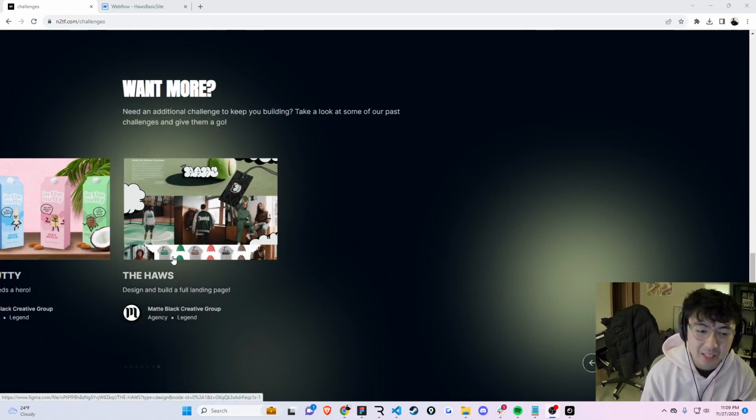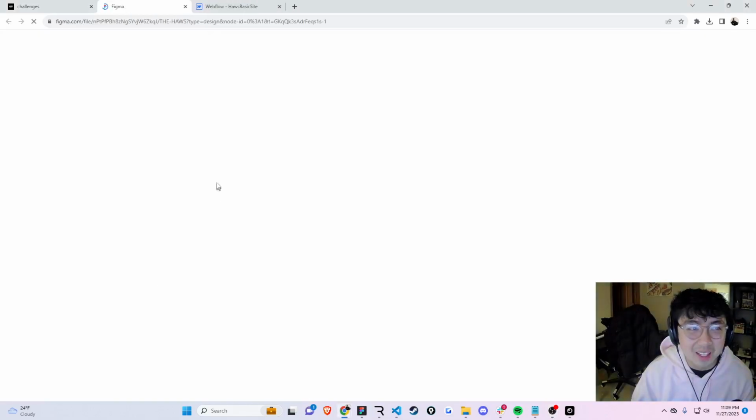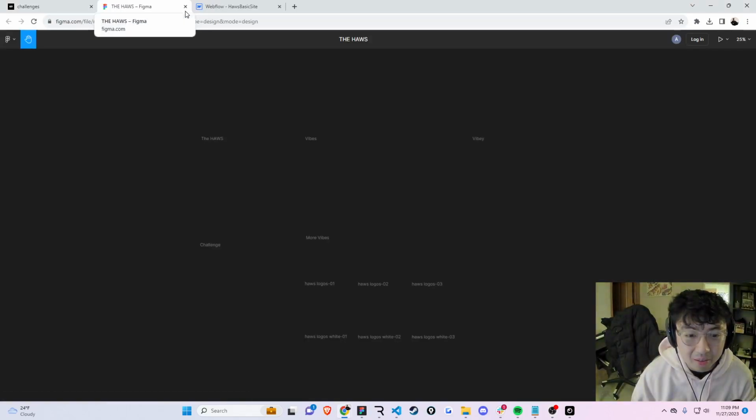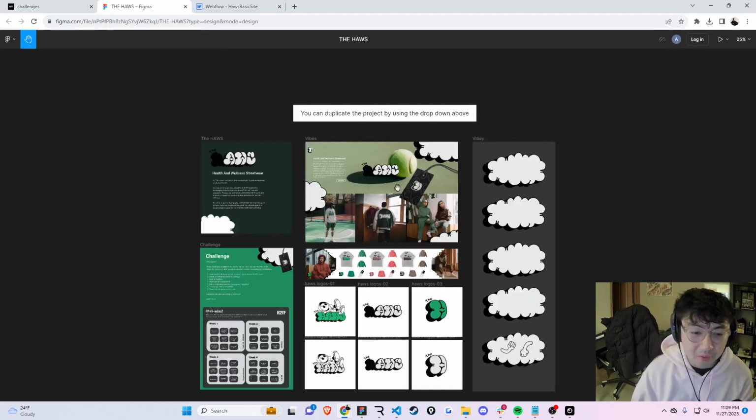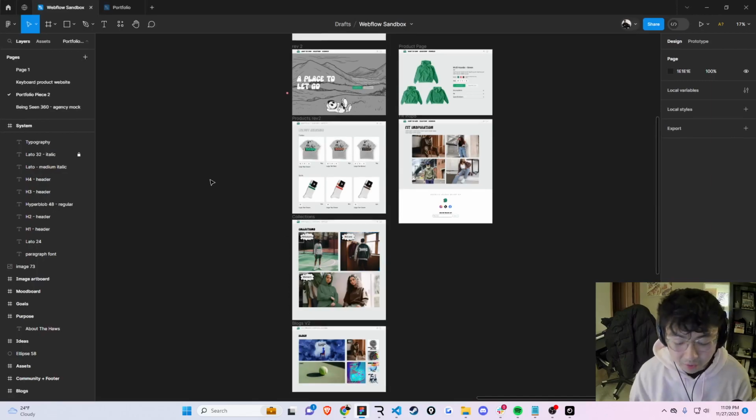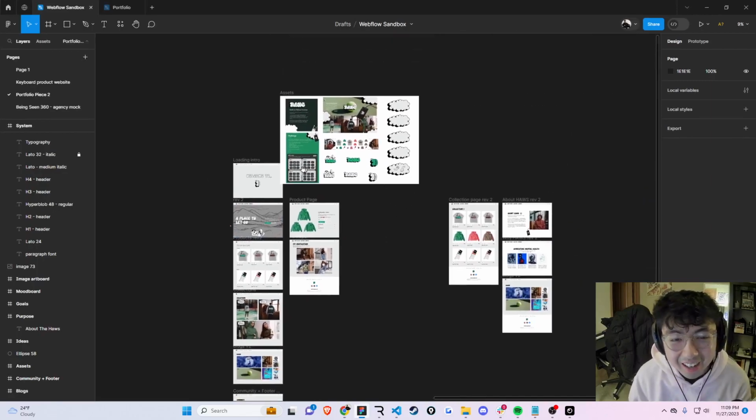But I wanted to take it a step up and design what I could on a Webflow basic plan, or not basic plan, the free plan. So if we get started, basically they just provide you a Figma file, and then you're able to copy and paste it into your own project. So this is what the Figma file they provide would look like. And if we go into here, I have it right here.